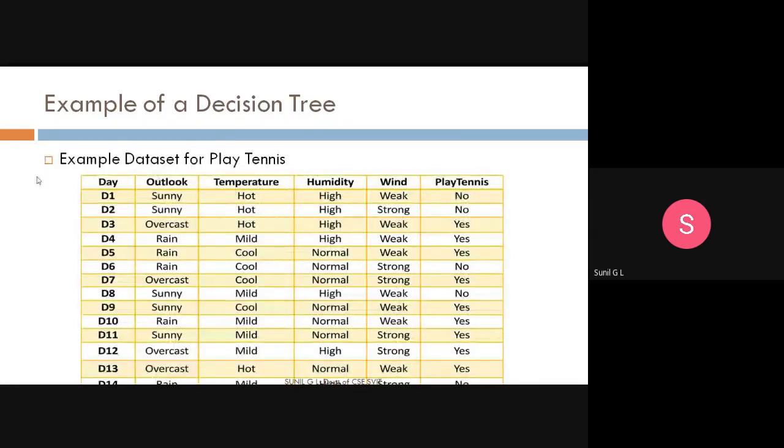Here we have an example data set for play tennis. This is a very important data set. Based on this data set, we decide whether we will play tennis or not, yes or no. For example, outlook, temperature, humidity, wind. These are the four attributes, and this is the target attribute, yes or no: whether we will play tennis or not based on these conditions.